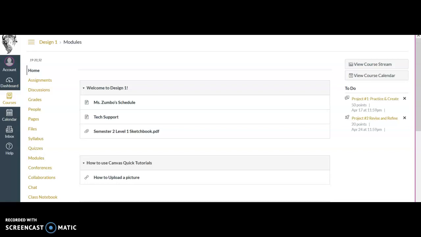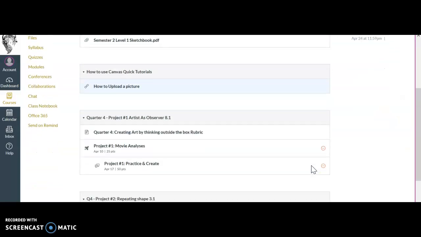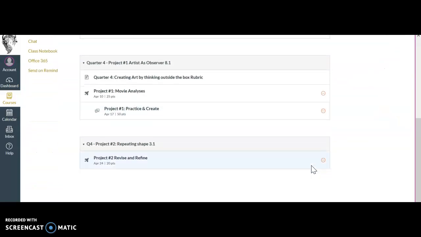Alright, so I'm going to go over how to upload a photo into a quiz on your Canvas, and you can upload it literally from anywhere. So what you need to do is go into one of your assignments. Let's go into this assignment here.